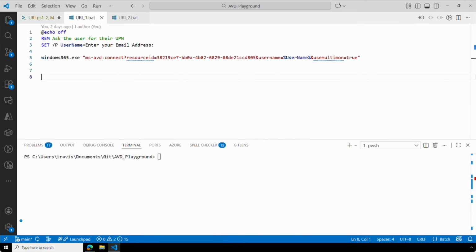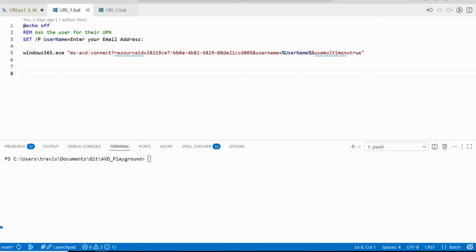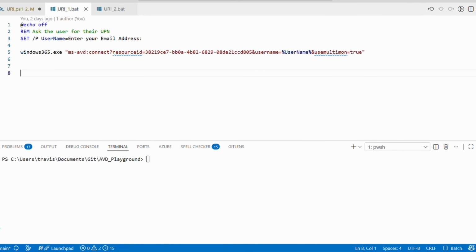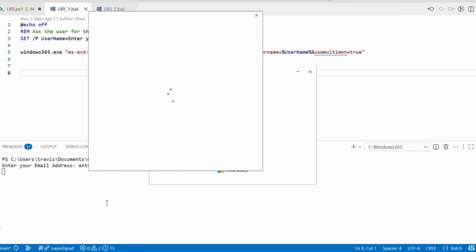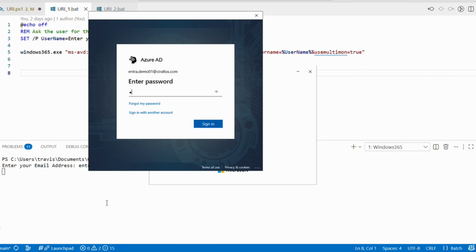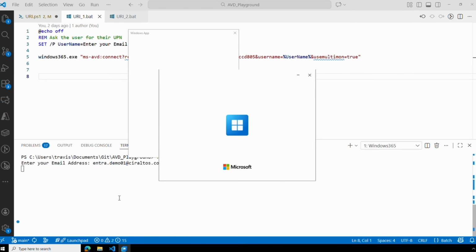Those examples are great, but what if PowerShell is not available on the client's computer? Next, we'll use a batch file to run the command. This example will prompt for the user's UPN and launch the remote desktop using the resource ID we got earlier. It uses set to prompt the user for the UPN. Let's save the file and run it from the command prompt. It prompts for the email address. That's normally the user's UPN. The message can be changed if needed. And that opens the password prompt and takes us to the desktop. We can log out again.